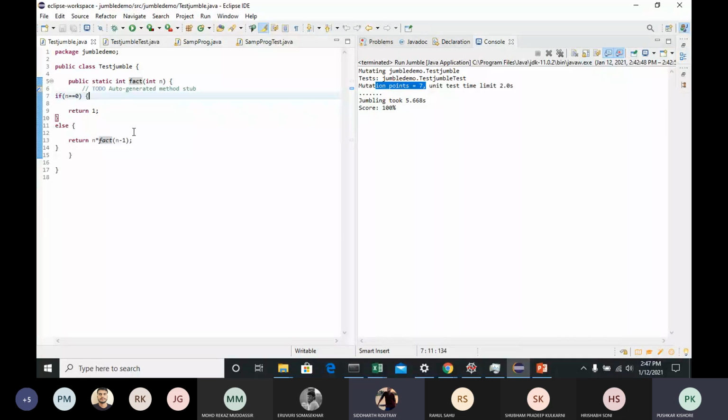The 5 are there. In the return statement, return 1 can be replaced with return 0 or any other numeric value. Yes, exactly, 2 points are there. So it's clear now. There are some mutations in the if n is equal to 0 part, in the return part, and in the return n star factorial n minus 1 part. So there are possibly 7 mutation points applied in the TestJumble.java.